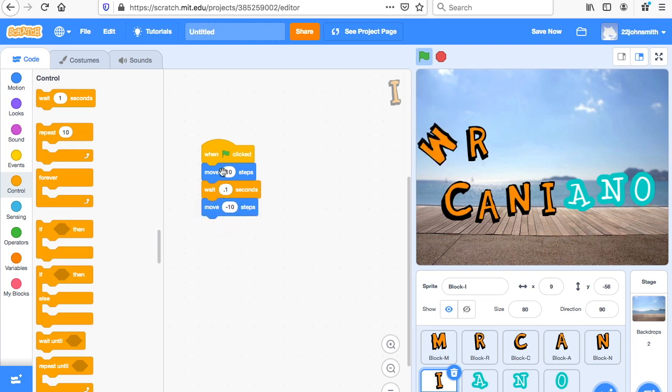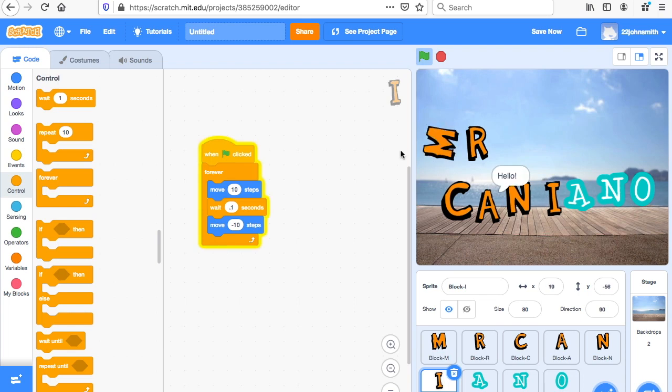And we're going to wait in there so that he does a little dance. And we'll put this in a forever loop. Okay, so, there we go. So now when I click the flag, the I is going to be dancing. So the I is dancing.